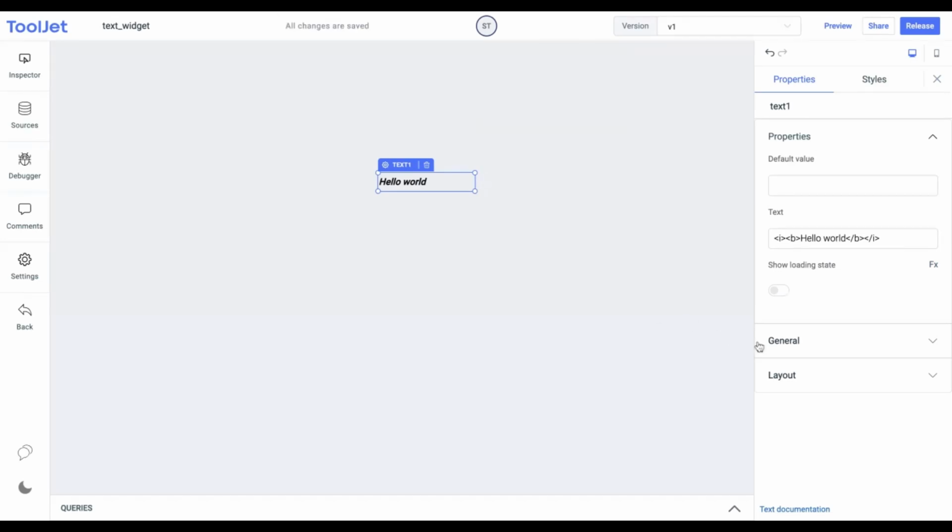Tooltip. Under the general accordion you can set the value of a tooltip. Let's try it out. I'm entering the value you've hovered on the text. Now when we hover on the text we find the tooltip with the assigned value.